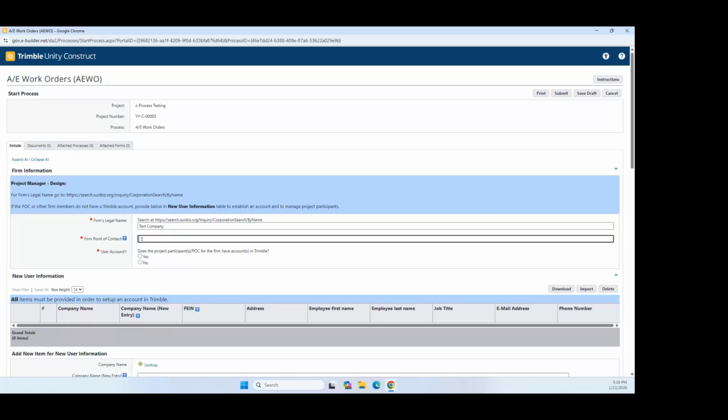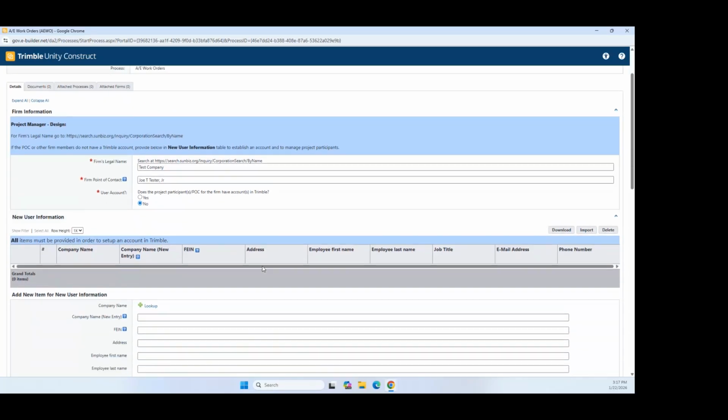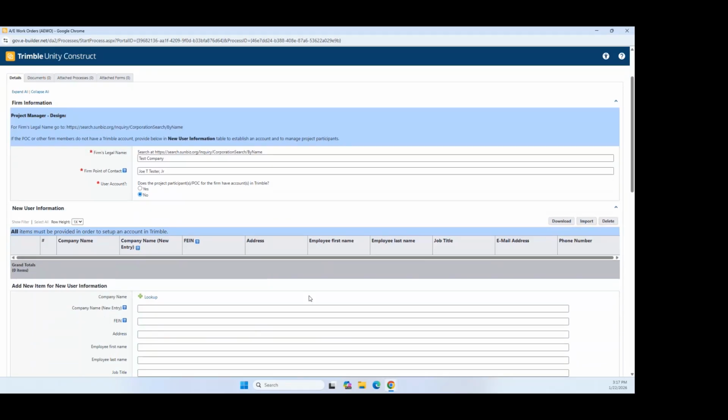We are going to list the point of contact as Joe T. Tester. And we are going to identify that the user does not have an account. Again, this is a conditional that will be assessed in the process to identify whether or not an account needs to be established by the eBuilder admin.